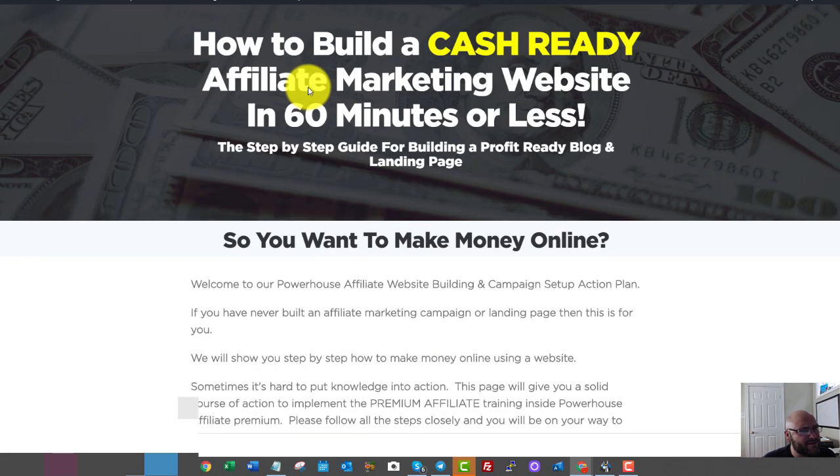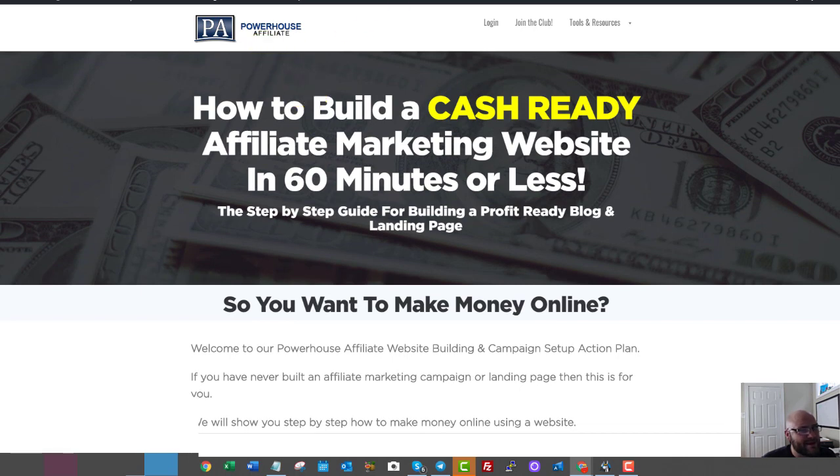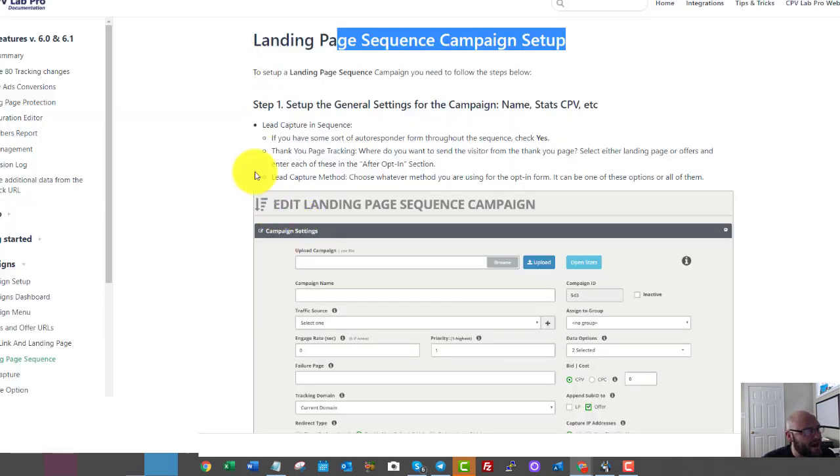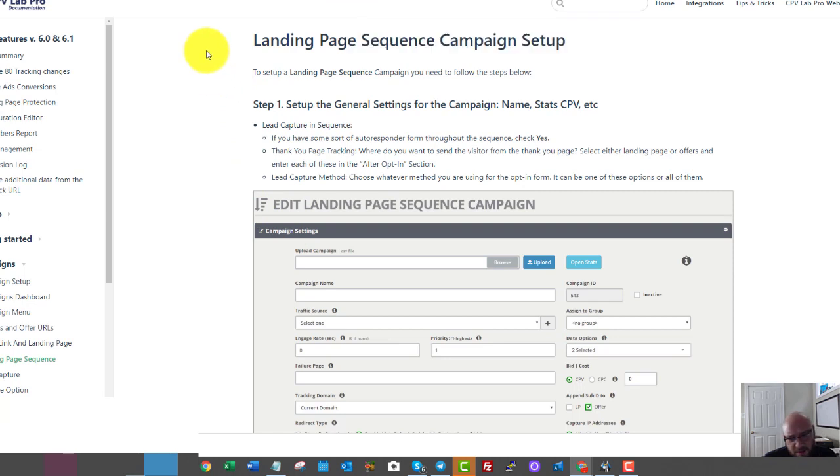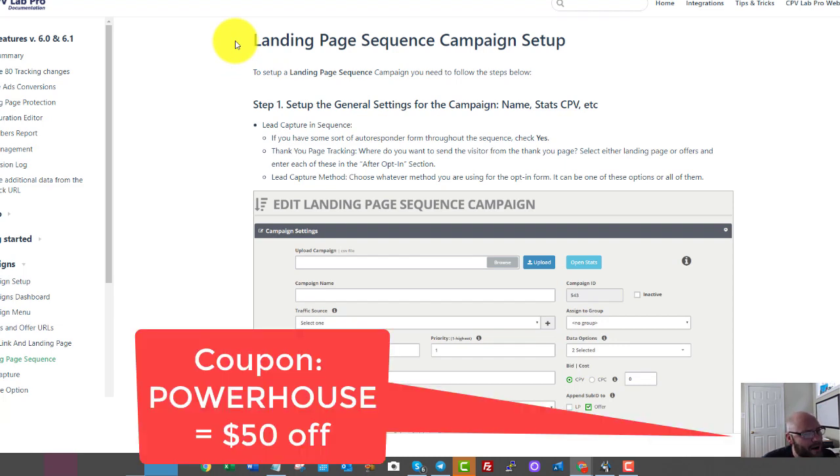Now, the tracking system I'm going to use today is going to be the CPV Lab Pro tracking platform, okay? So I use that for all of my campaigns. It's self-hosted, it's very affordable, and if you want to use it yourself, you can actually get a coupon. Powerhouse is the coupon code, and you can get $50 off.